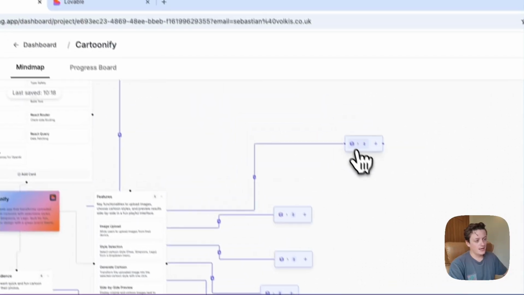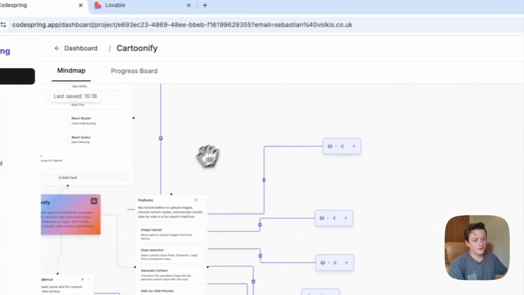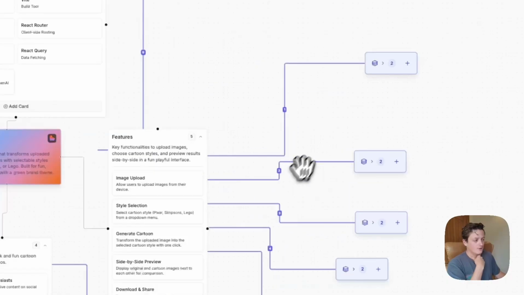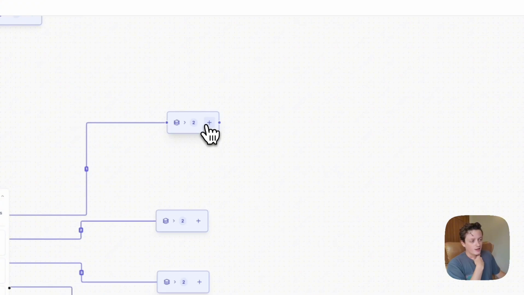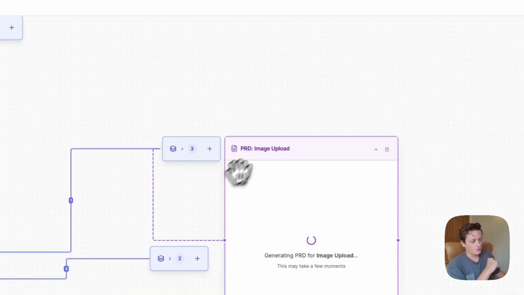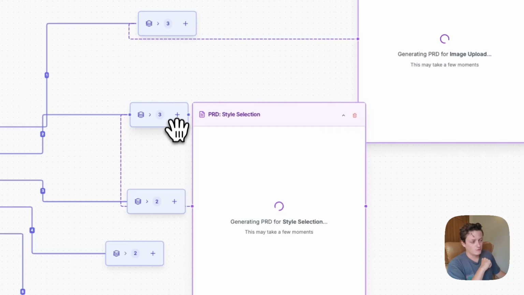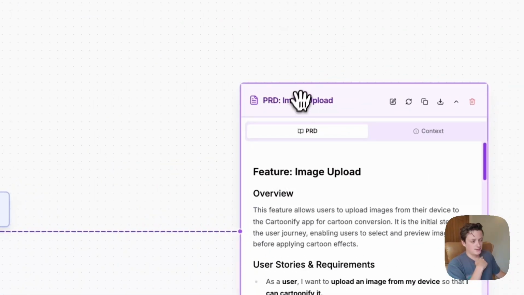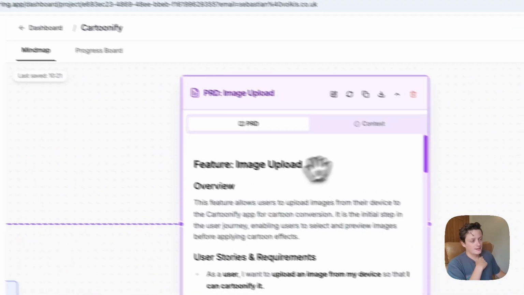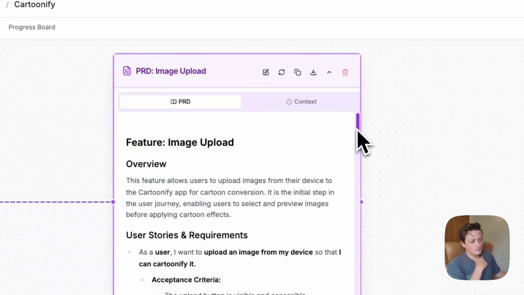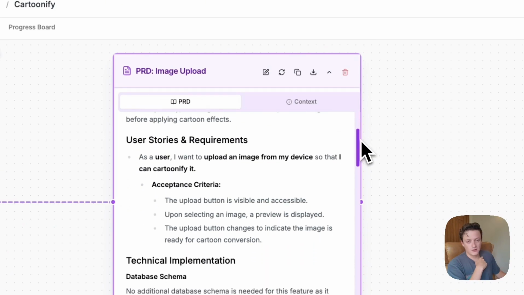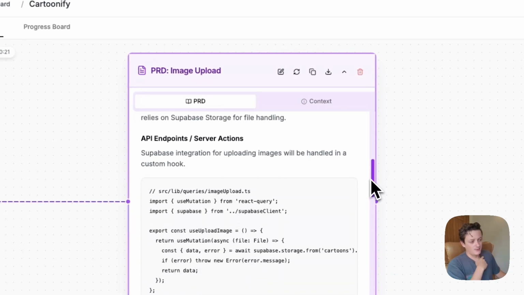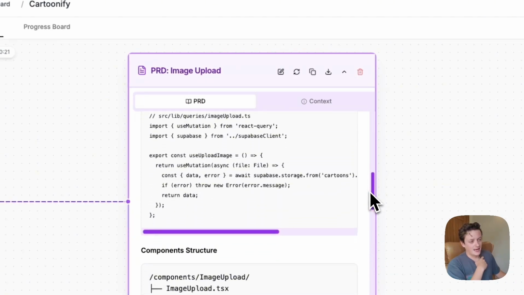features. What we're going to do now is make this even easier. Rather than having to go into Lovable and describe the app that we're building, for each of these features we're just going to click this little plus button here, and we can generate what's known as a product requirement doc. So we're going to create one for each of these features. You can see it's already generated the requirement doc for the image upload. Essentially this is a detailed prompt on how to create that specific feature, with user journey, user story, how it works, and also technical implementation, API endpoints and server actions. It's describing exactly how we're going to build this.